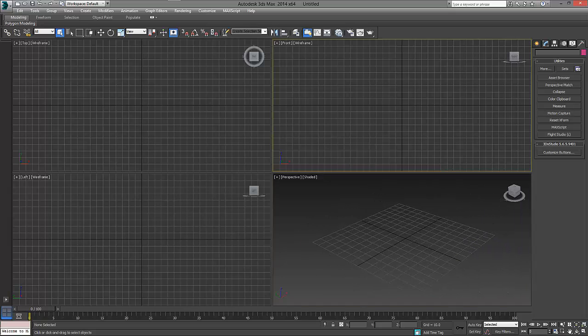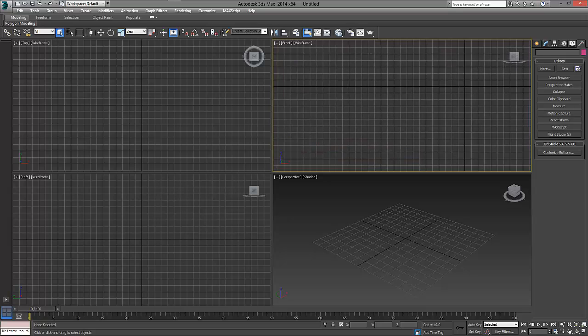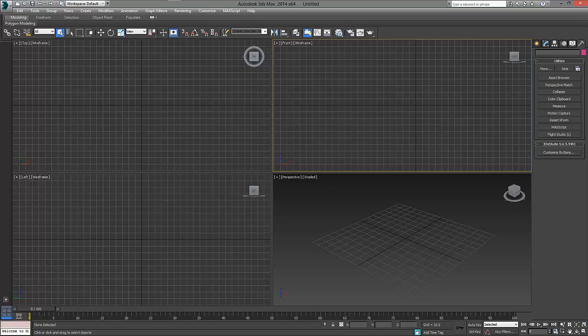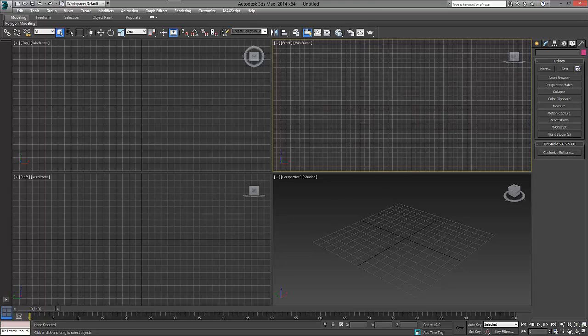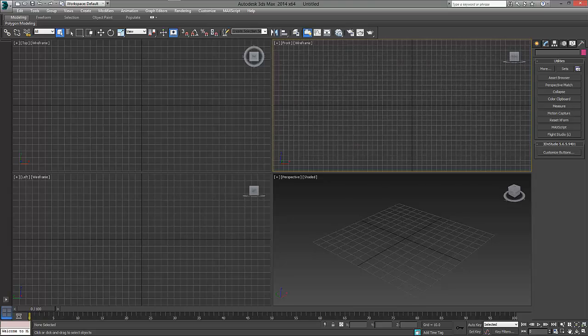So the same thing inside of my orthographic viewport. If I hold down the Control key and middle mouse click, I can pan my camera. And if I hold down Control Alt and middle mouse click, I can actually dolly or zoom my camera in and out. So that is a quick introduction to the interface of Max.